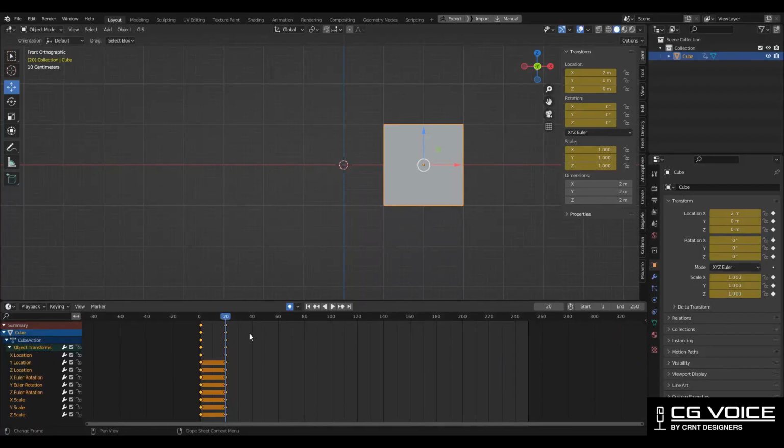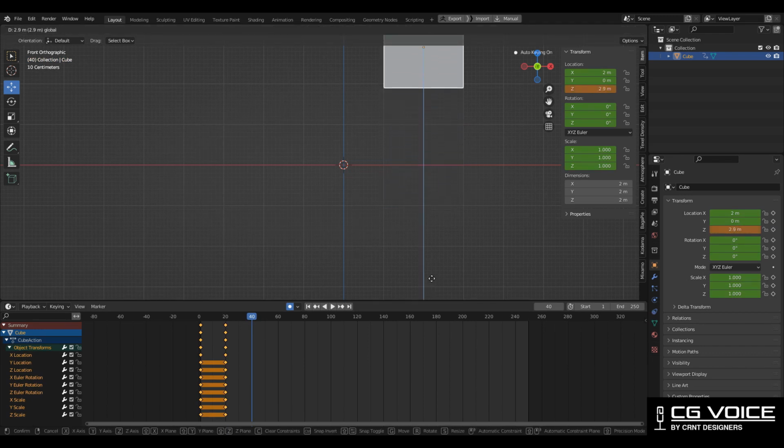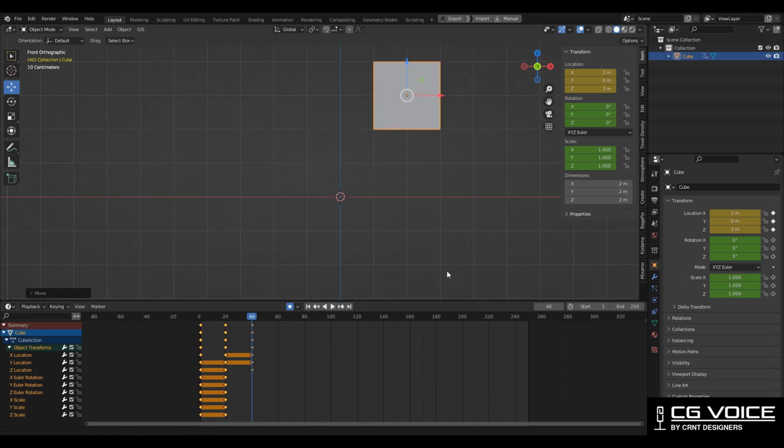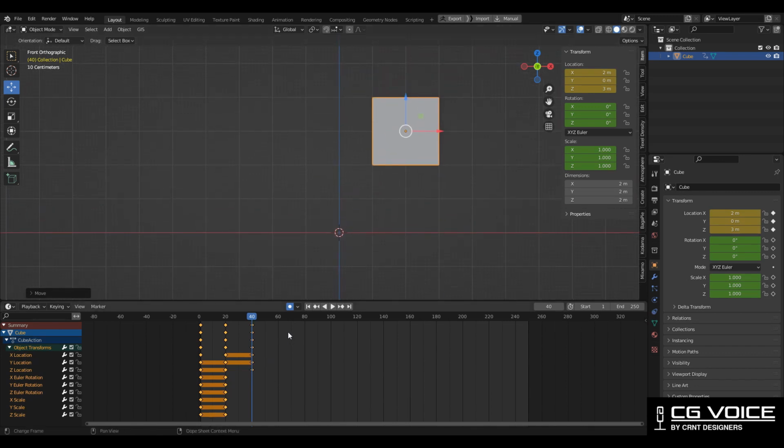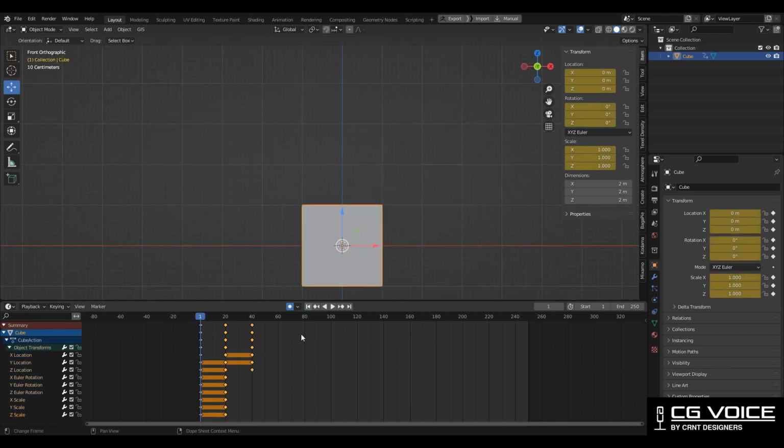Now I am at frame 40 and I want to change the location of the cube along the z-axis like this. And you can see just because of that feature I got the keyframes only for this location object transform. This is helpful for me to tweak the keyframes in graph editor. I'm going to delete all keyframes.